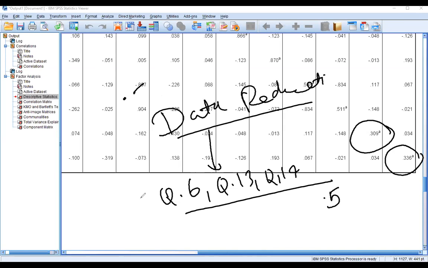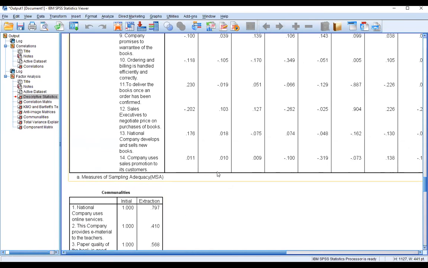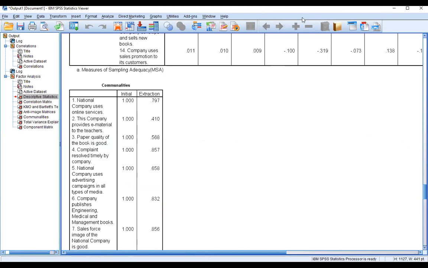So we have decided to remove 3 questions, and now we will look at one more criterion. Now the communities: in the communities matrix, I told you all the values of communities should be greater than 0.5. So it is 0.79, it is okay, but this variable is less than 0.05, so we will not retain this question.